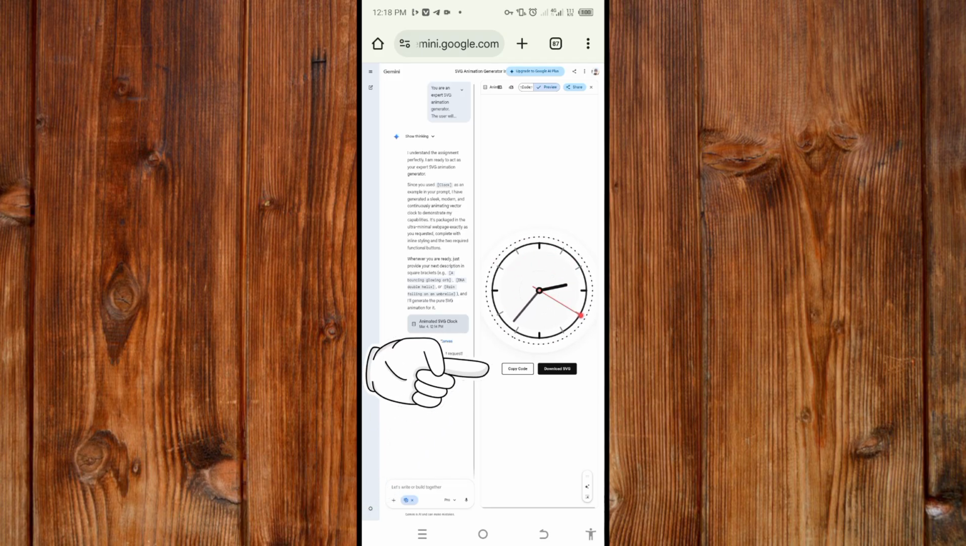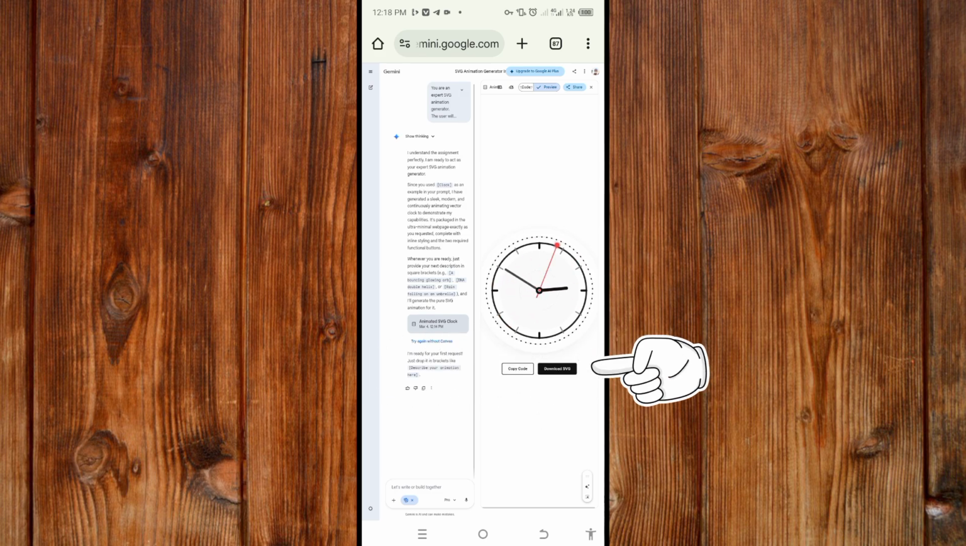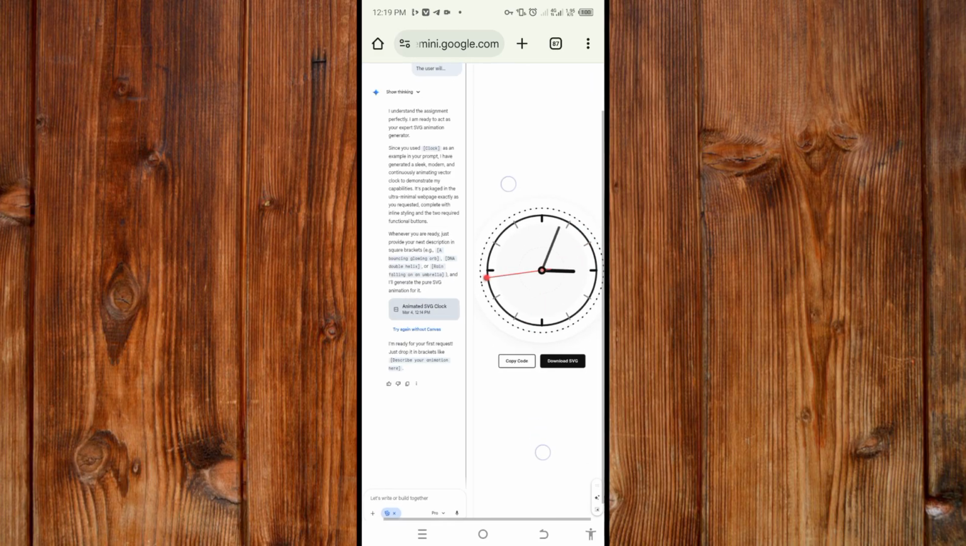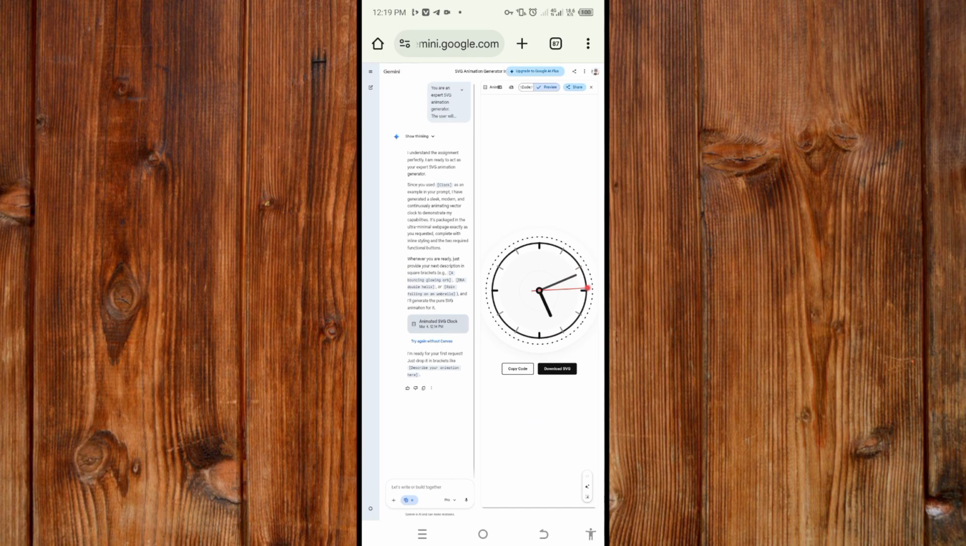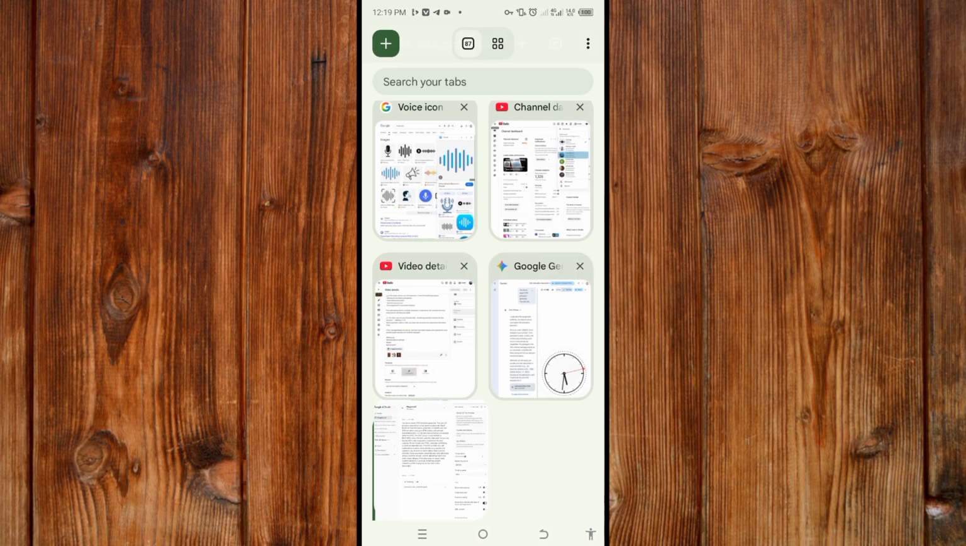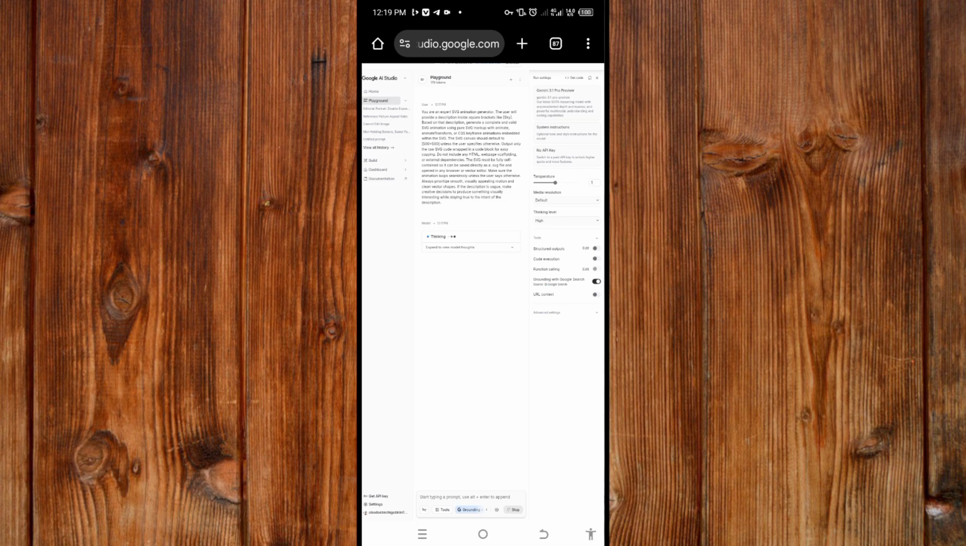You can also copy the code by clicking on this copy, and you can download the SVG by clicking on this download. You can see it has created it perfectly. Now let's go back to Google AI Studio and see how it generates the SVG animation code. Open the tab and go back like this. As you can see, it is still working on it.